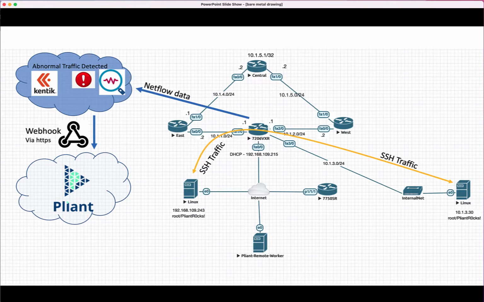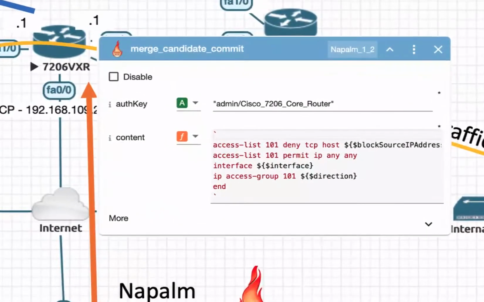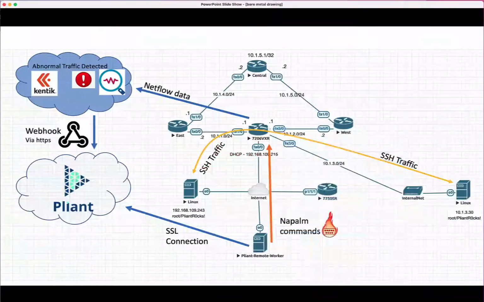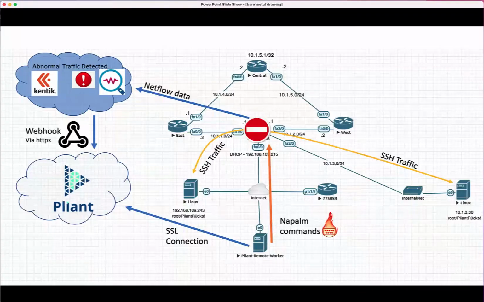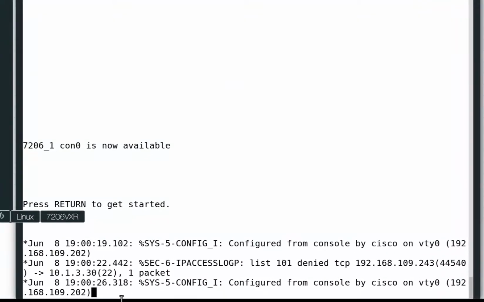In our scenario, we are going to kick off the automation from a cloud via the secure SSL connection to our remote worker in the lab. The automation, created from drag and drop blocks, is going to instantiate an access list in our Cisco router to block SSH traffic going between our hosts. In the lab console of our router, we can see that a configuration change indeed has been made and that the packets are now being dropped.